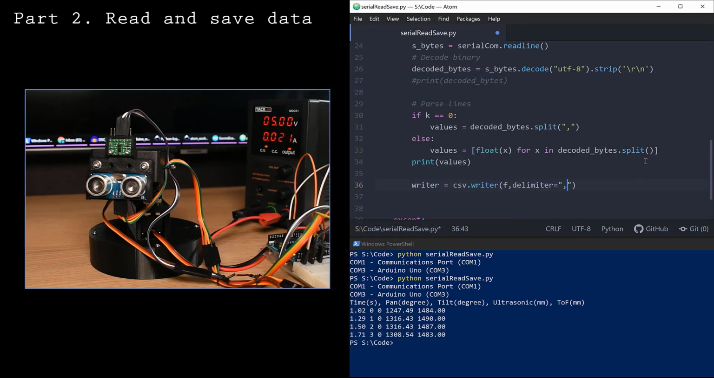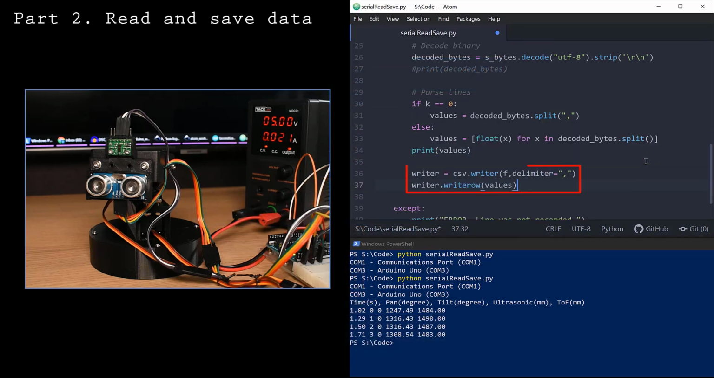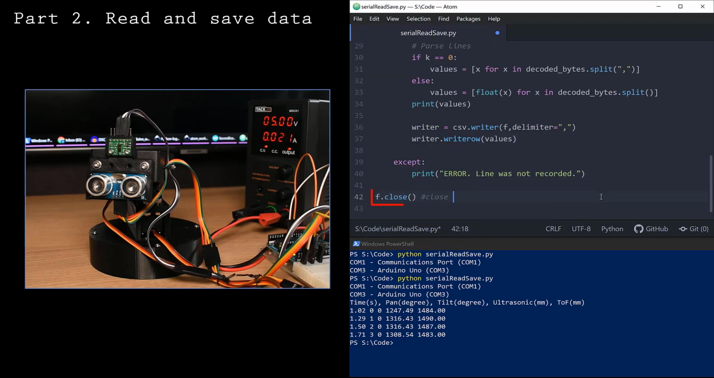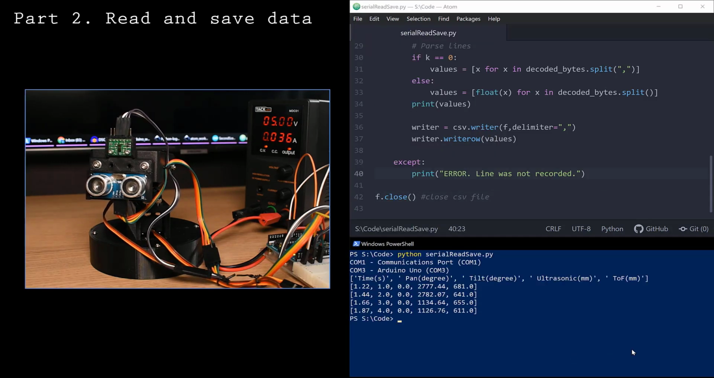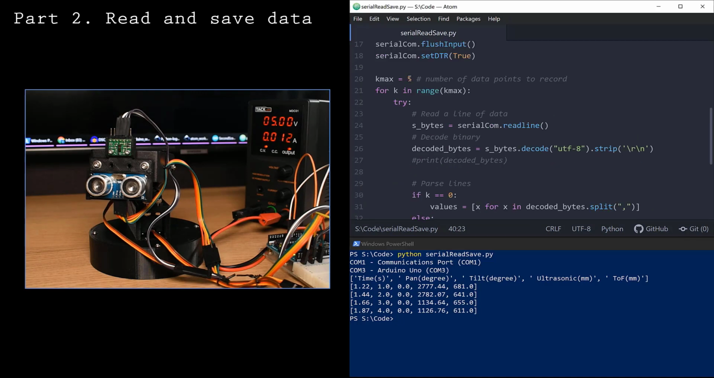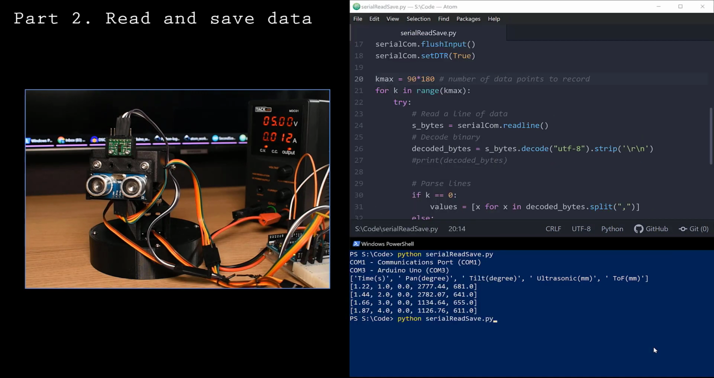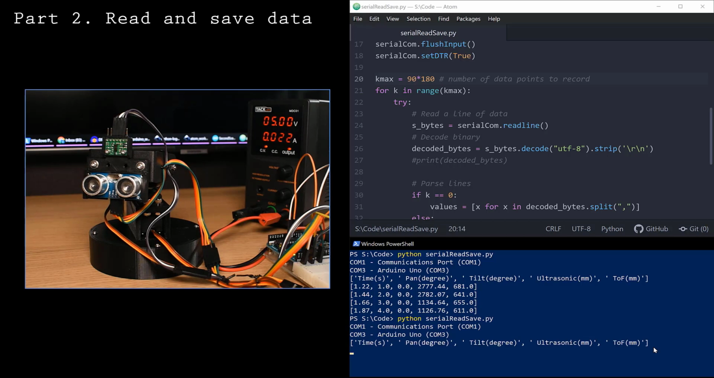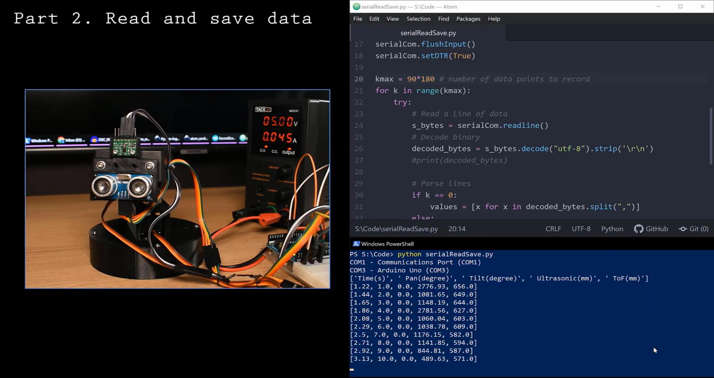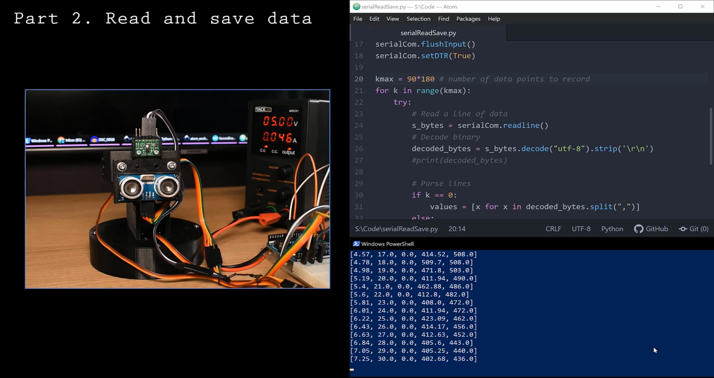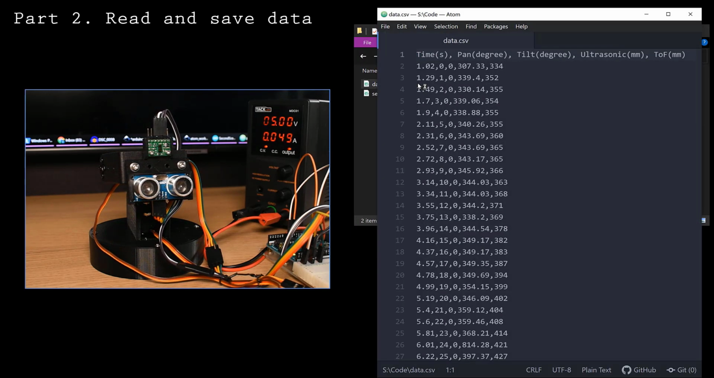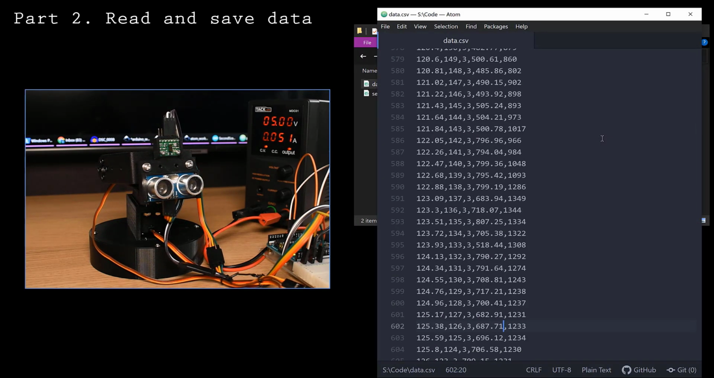Now I'll write each line of data to the CSV file using the write row function. To complete the code, close the data file. Looks like it's working. Let's increase the number of data points so we can sweep over the room. As the Arduino runs, data is continuously streamed to Python, and Python is continuously writing that data to the CSV file. Here it is. Wow, that's a lot of data.